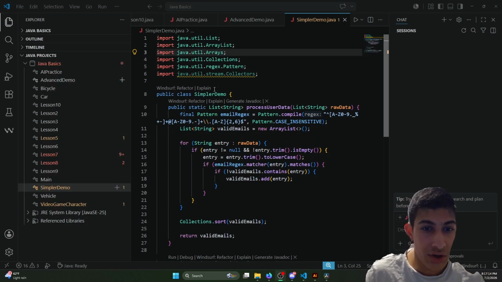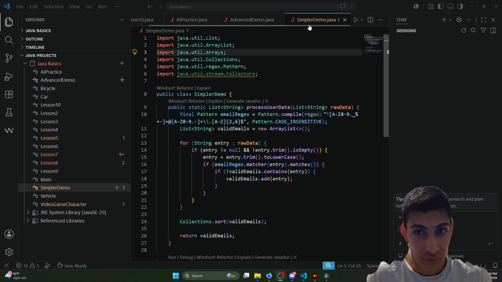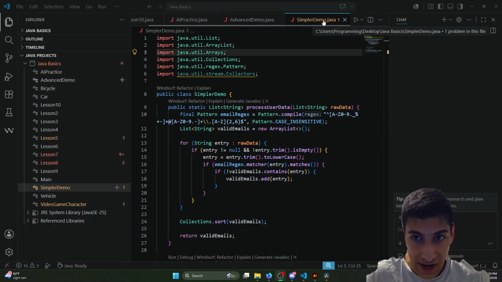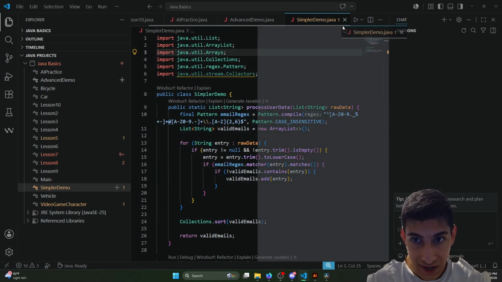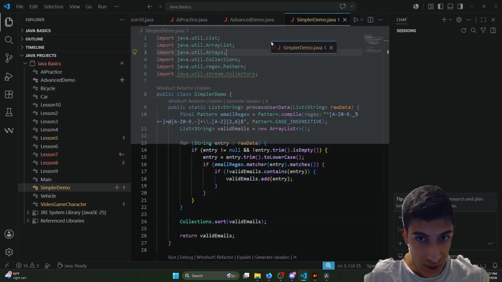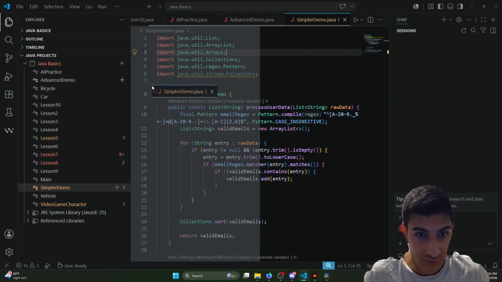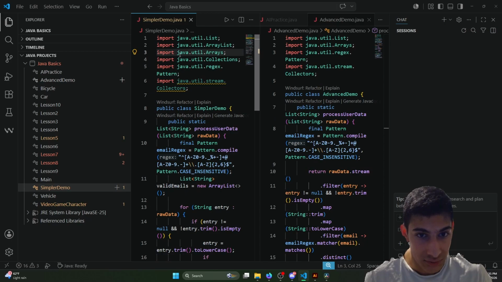So if we really wanted to compare this simpler code to the more advanced code that we had before, then what we can actually do is drag this simpler code file here and then put it on the left hand side of this middle panel here. And then you can see it creates a split screen view.